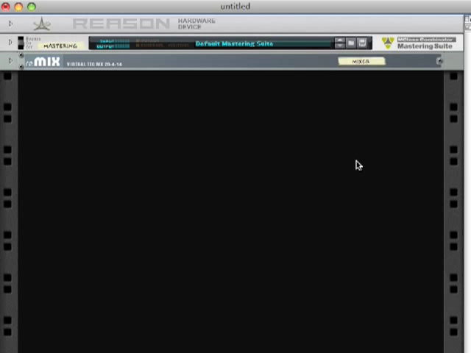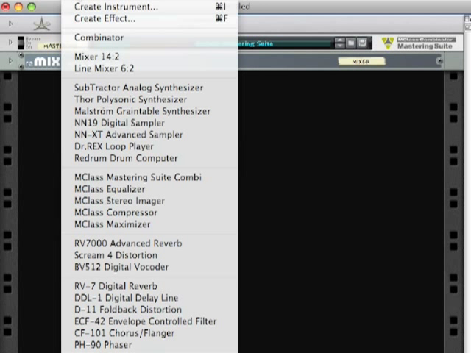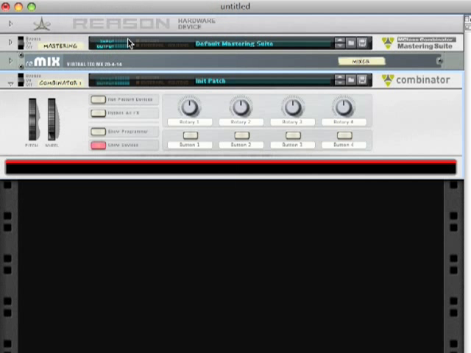This is probably going to be the most basic of the movies that I create. We're going to actually just take a look here at the very, very basic things that you need to know to work with Reason 4's Combinator device. So I'm going to start things off by taking my Reason song here and adding a Combinator, going to the Create menu and choosing Combinator.